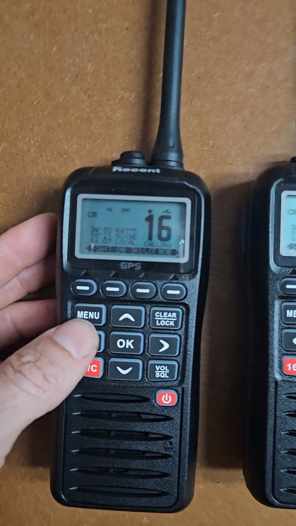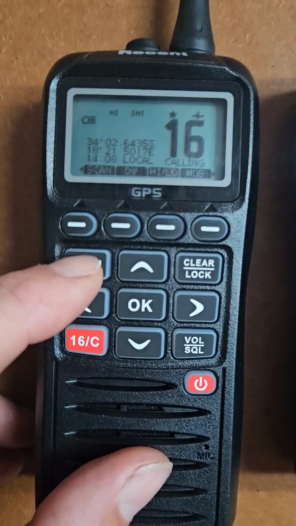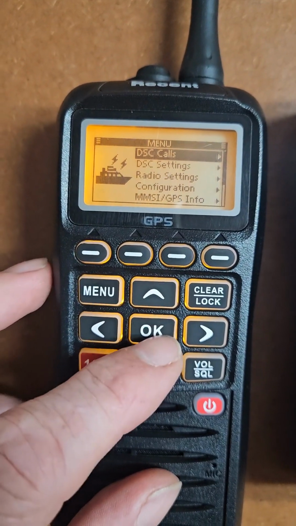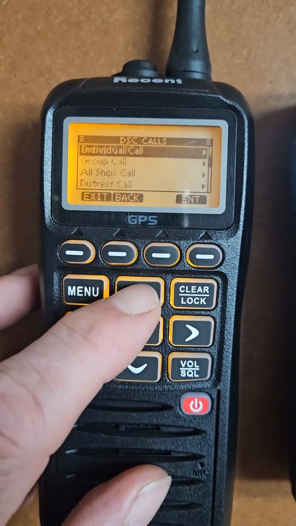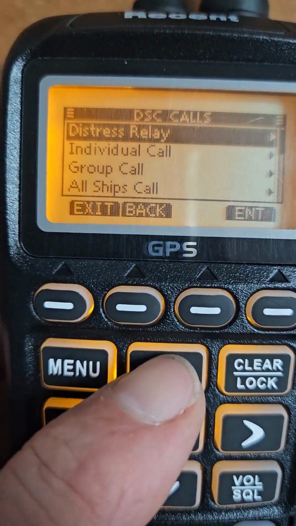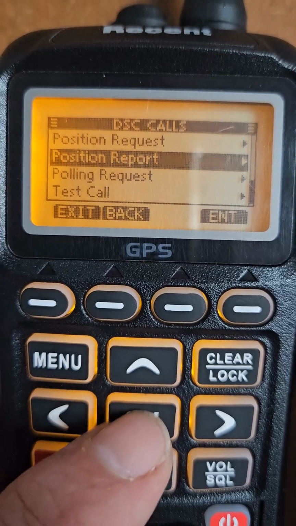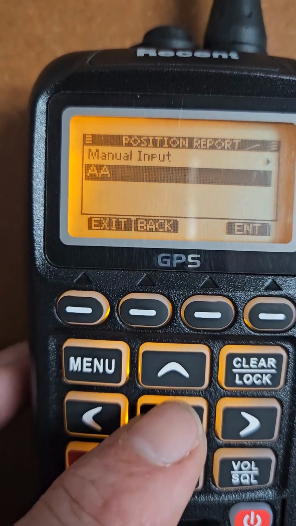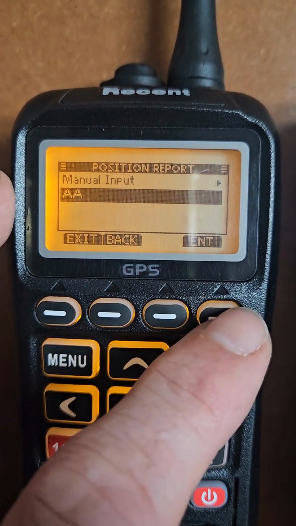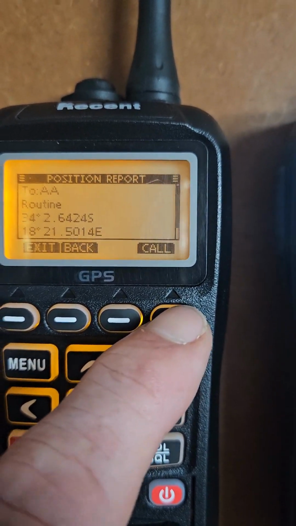Similarly, if we want to let your friends know where you are, you can do a position report. So we go back to menu, DSC calls, and we've got our position report. So we go report, and who do we want to report to? We want to report to our buddy, and we say enter. Routine, we say enter, and we call.